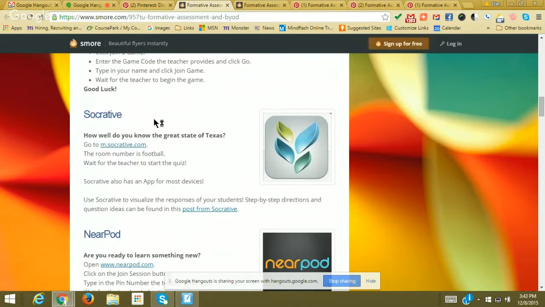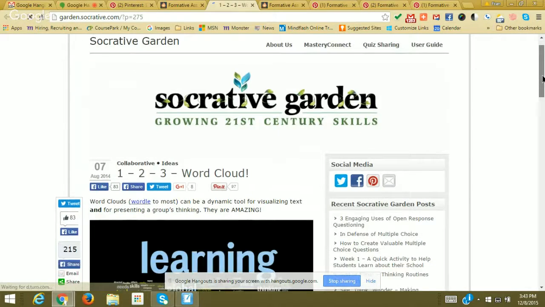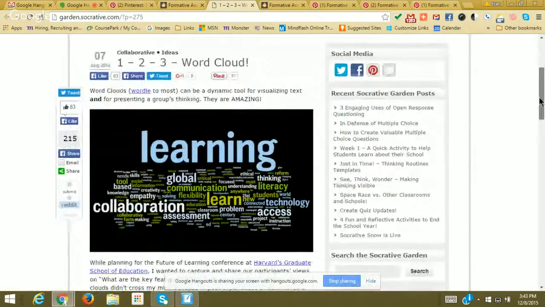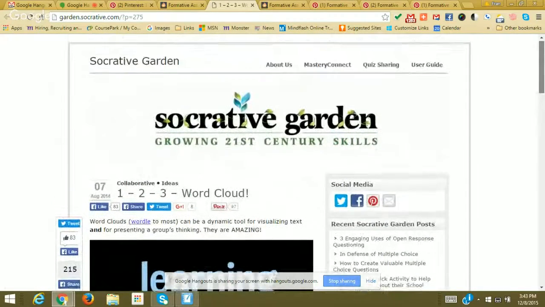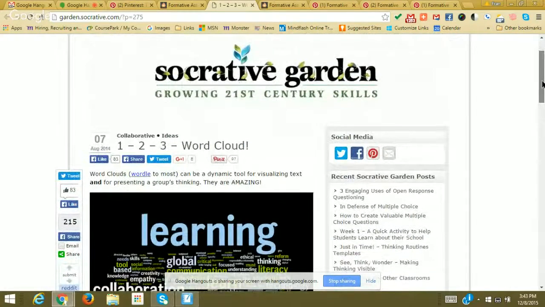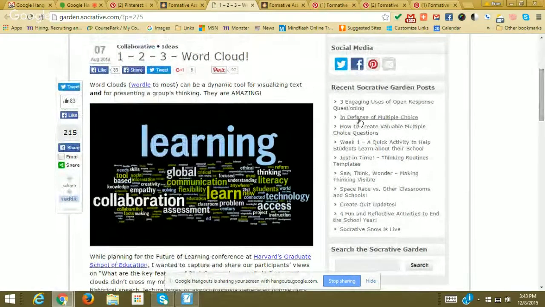And I finally have found that it seems to me that the 9 to 12 teachers seem to like Socrative better than the younger ones. So this is their word cloud page, and then they call it the Socrative Garden. But they have a lot of support that some of the other tools don't have quite as many as Socrative does.